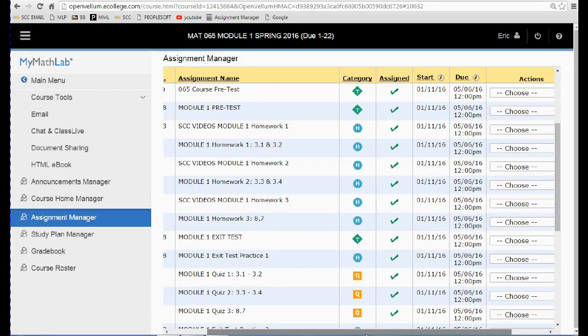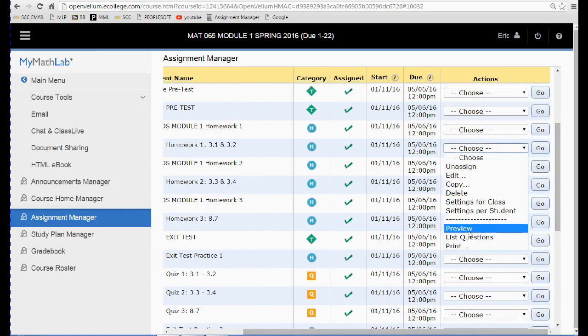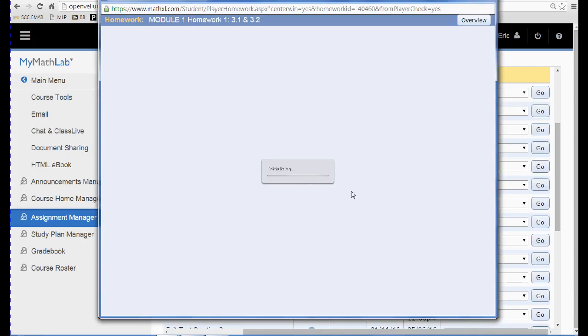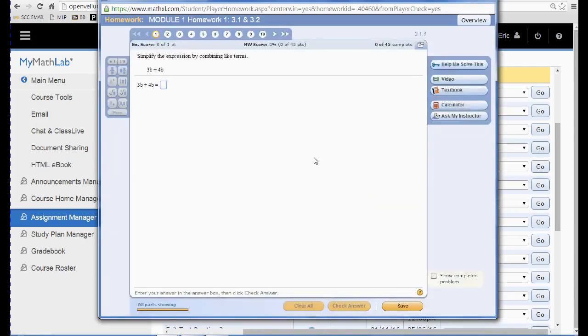Now, I've been talking about on the homework assignments how you can do those problems as many times as you want. Well, I'm going to show you how you do that. So I'm going to go to preview. This is my side. You won't see that on your side. I'm just going to go in here and act like that I'm going to miss this. I missed it. I'm going to try it again.